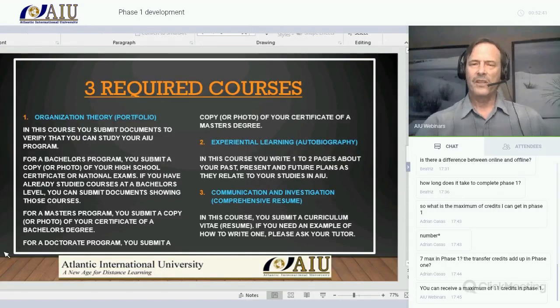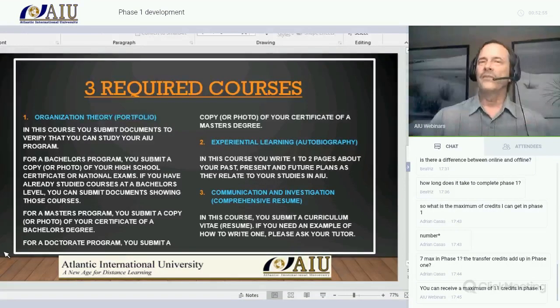I want to say about number 2 here, the experiential learning autobiography. Write 1 to 2 pages about your past, present, and future plans as they relate to your studies in AIU. So it's good to talk about your life, your family life, your history, your community. But we also want to know, at what point in your life did you want to study your major?